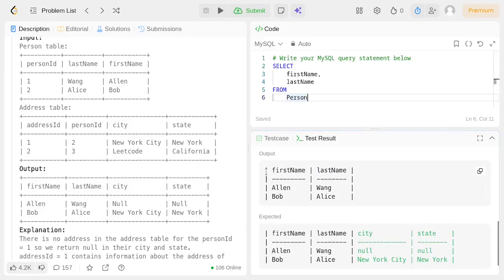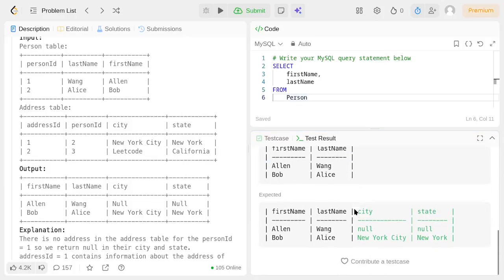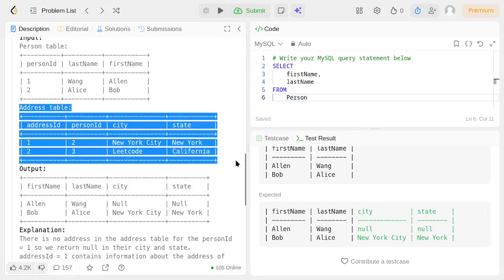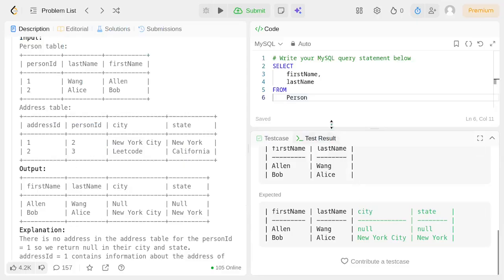So we have the output right here, and as expected, we also need to return the city and state. If the person ID from the second table, which is the address table, is not present, then we need to return null.